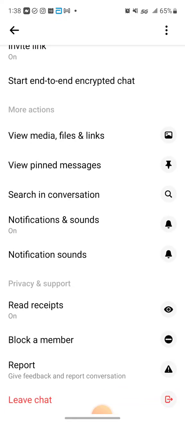Search in conversation. Right? If you know that you got some keywords in some conversations, you don't want to scroll all the way back, you can just type in a couple of letters about what that conversation was about, and then that conversation is going to come up so you don't have to scroll all over the place. My notifications and sounds is on.